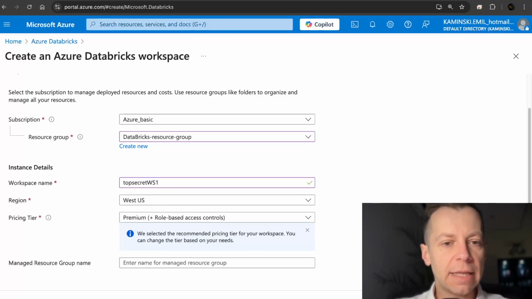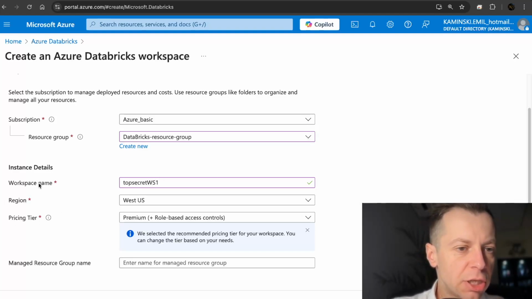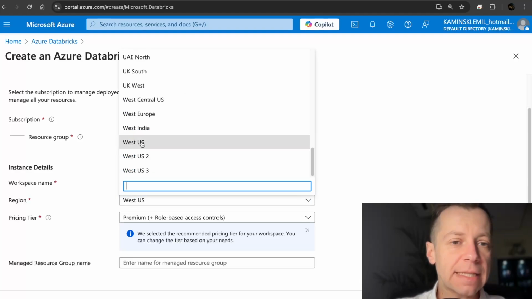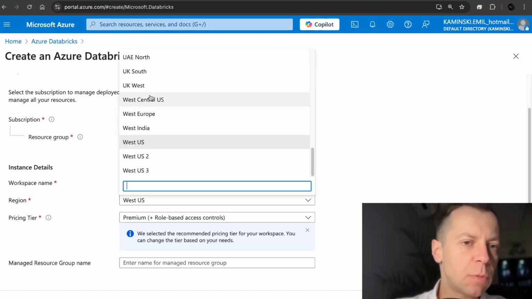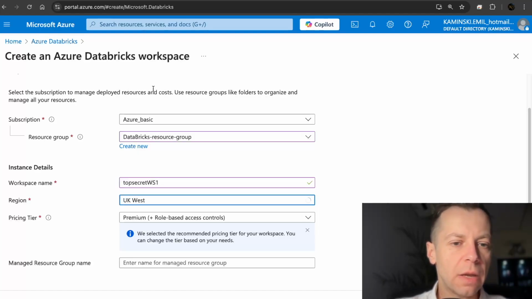And then another very important thing, I need to pay attention to which region I'm creating my workspace in. I will be creating both workspaces in exactly the same region, and in exactly the same region, I will later create something called a metastore in the Unity Catalog. For that purpose, I will just choose UK West, and I need to remember that. And the price tier, I will choose premium.